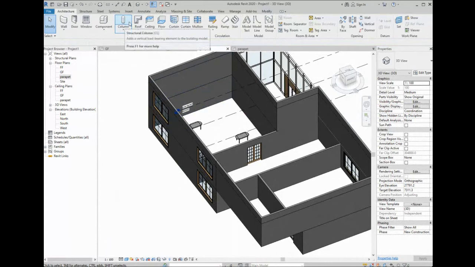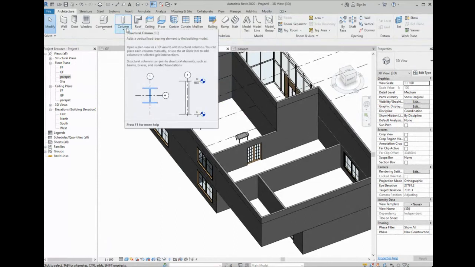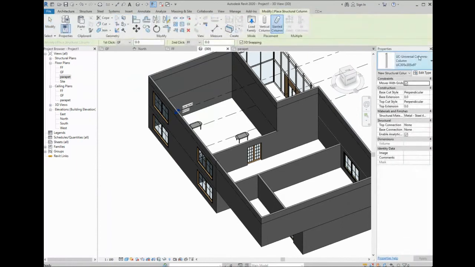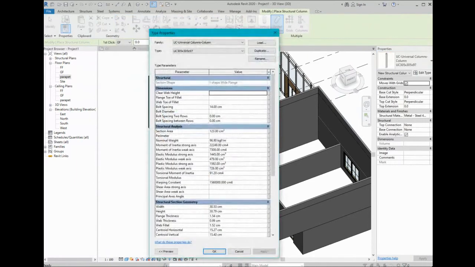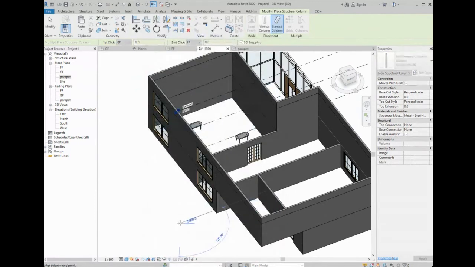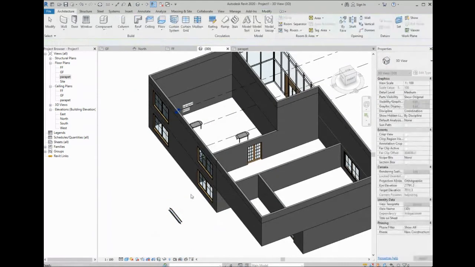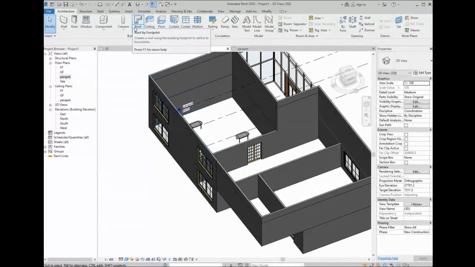Then we have the columns. I will skip them for now, they are basically the same. You go to structural column and then select your column. You can go to edit type and change anything that you want to change, and then you will place it. Okay, so it will be placed. I will ignore this one for now and focus more on the architectural part than the structural.